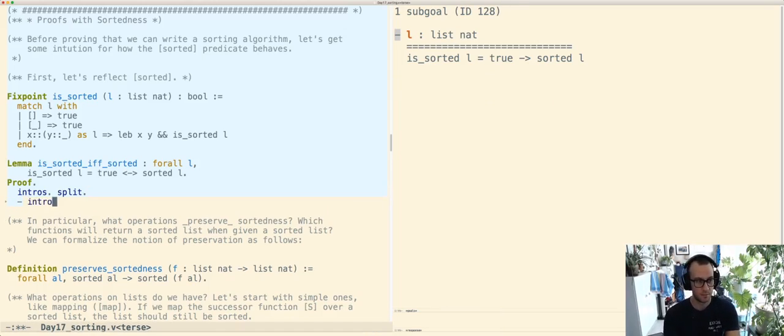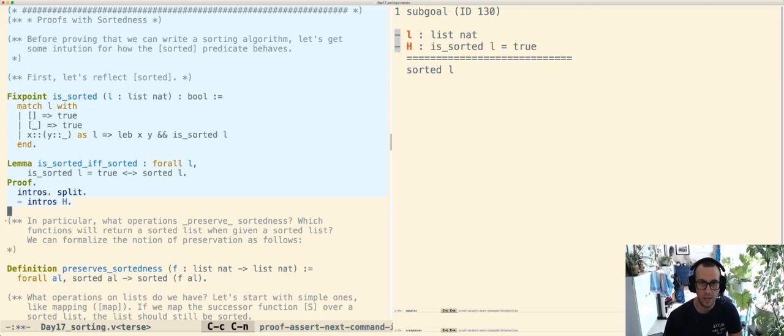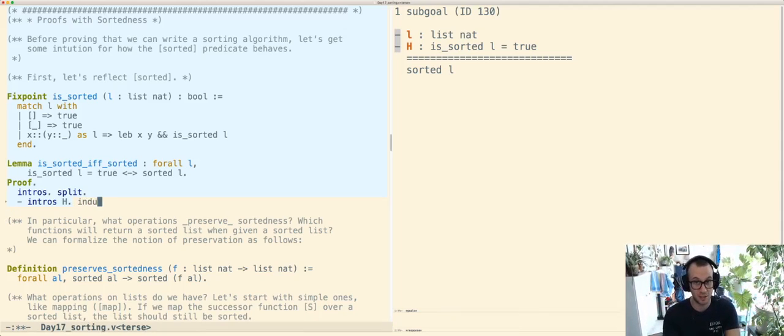So here we have a list. We know that it's sorted, and we need to prove that it's sorted according to the inductive predicate. So to do that, we're going to use induction, right? Because this is about the whole list, and the only thing we can do induction on is L. Let's get our bits in order.